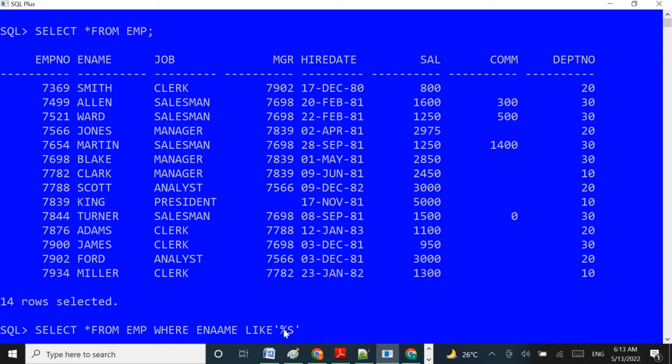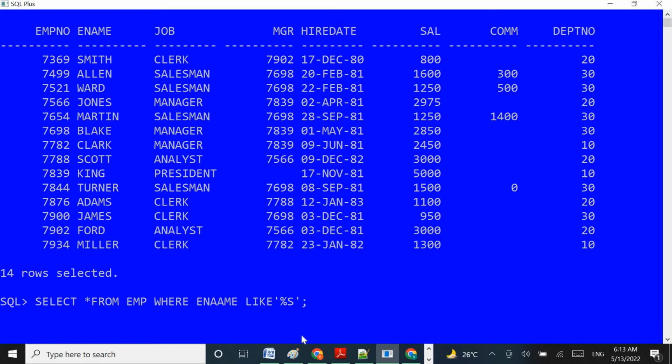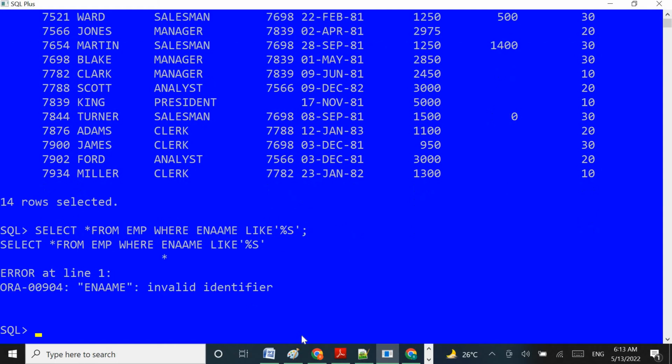So that's why I'm using this operator, percent S, to find out how many employees have S as the last character of their names. By using this query, I will get the details of how many employees have S as the last letter of their names. I want to see the results, how many records are there in the output.